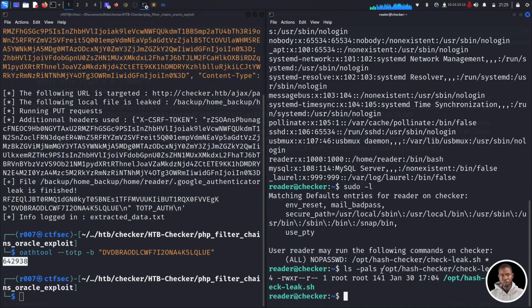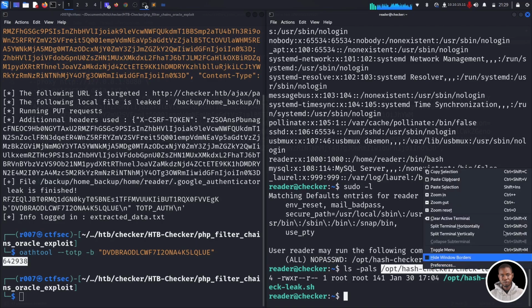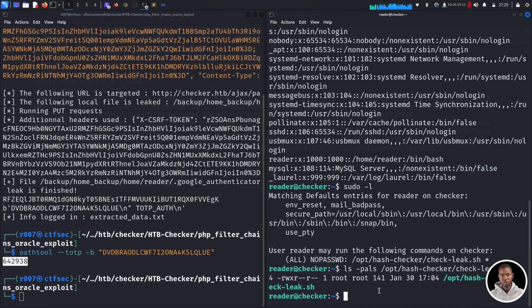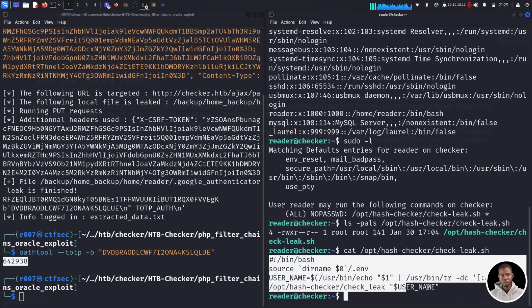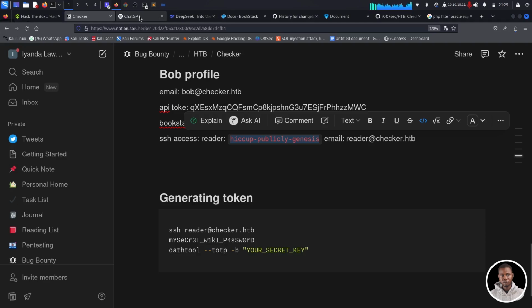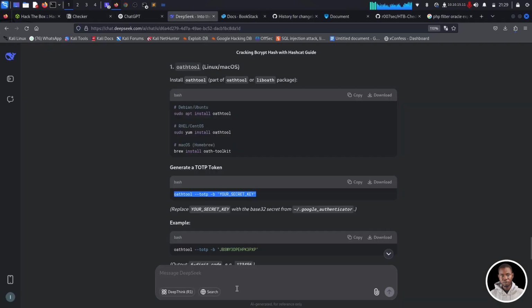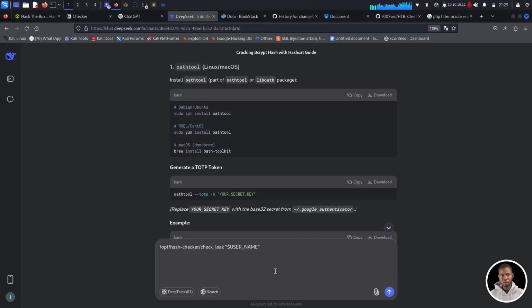So we might want to see what is the content of this script. So if I do cat, and we can try to enumerate this on DeepSeek, explain this bash script.